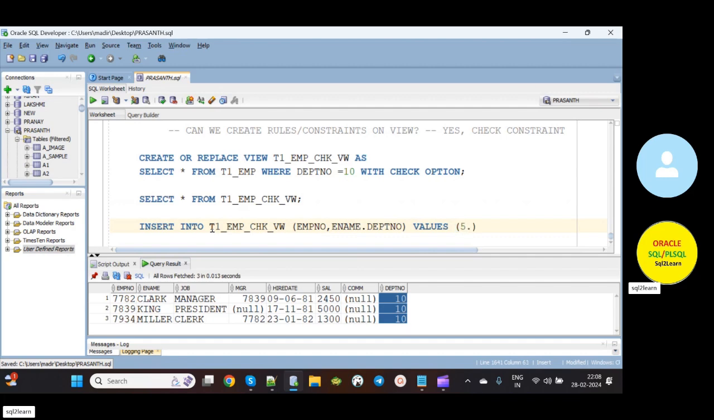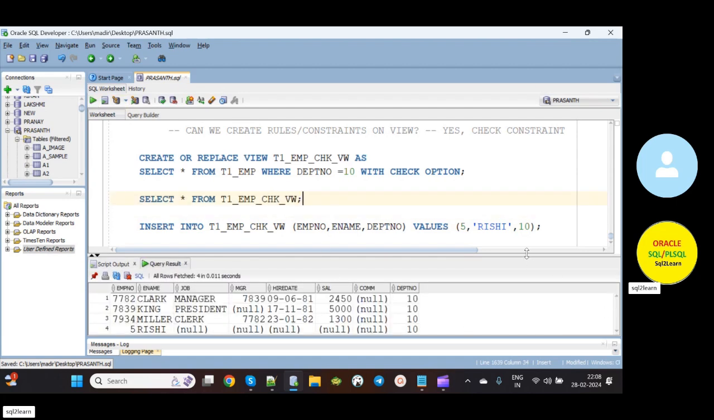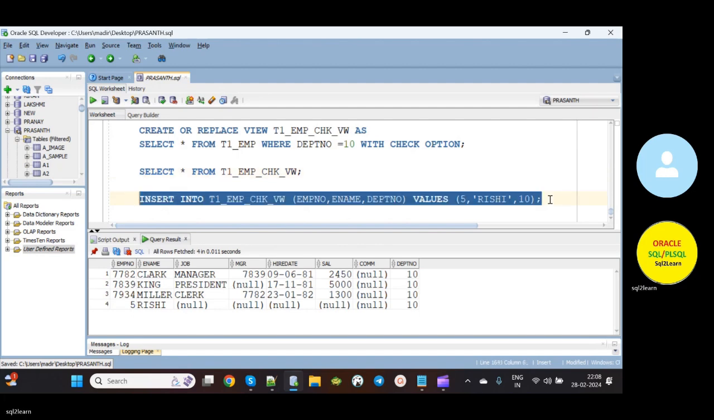Now I started inserting data. For example, 5, comma, Rishi, and now I'm trying to insert department 10. One row inserted. Now you check your view. I am not committing anywhere, but it is in the same session. Now we can see the insertion.